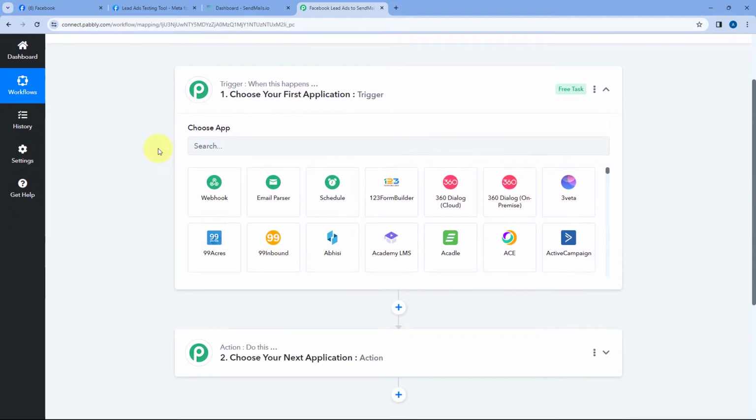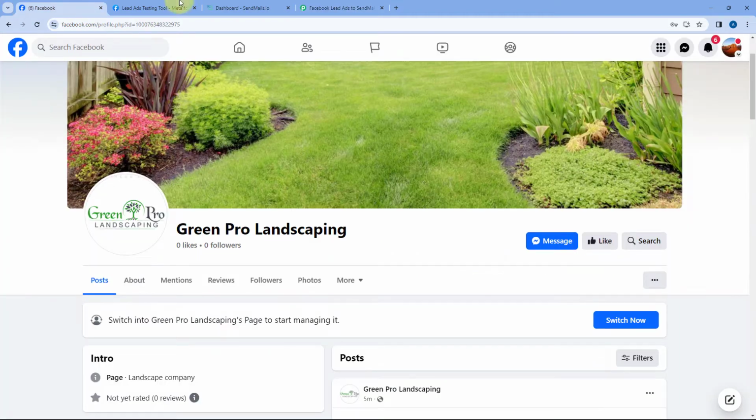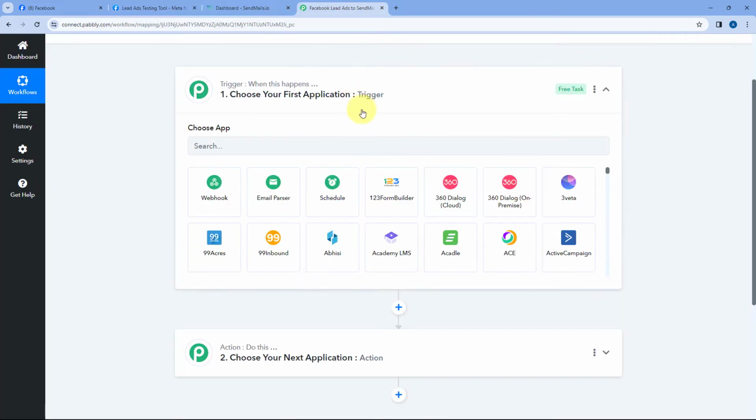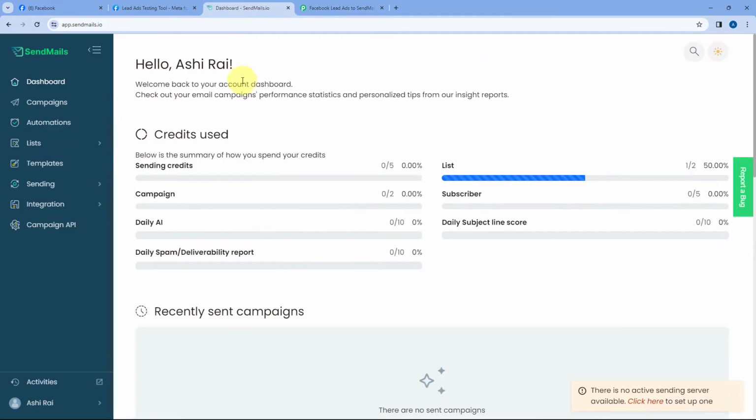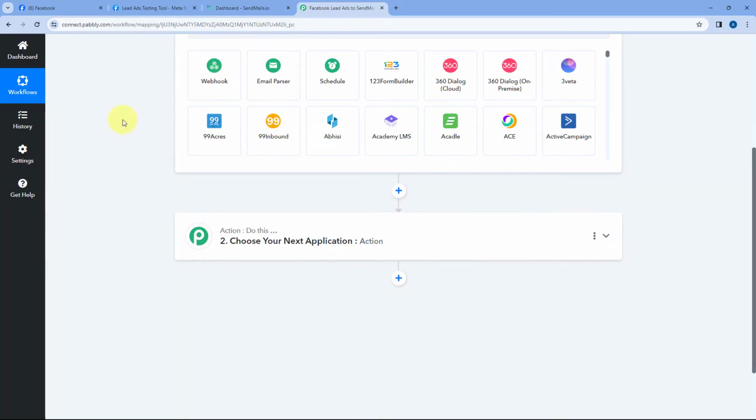Now the idea here is, first we are going to connect our Facebook lead ads account with Pabbly Connect in the trigger step, so that whenever a new lead is generated in Facebook lead ads, automatically the details of that newly generated lead will be received inside Pabbly Connect, and this automation workflow will trigger. It will start. Then after that, using this Pabbly Connect automation, we are going to send the details of that new lead to SendMails, and we are going to add that lead as a subscriber in our SendMails account. So let's see how it is done.